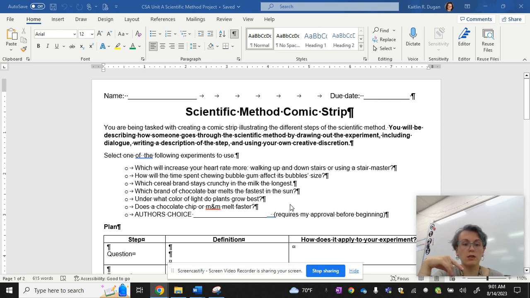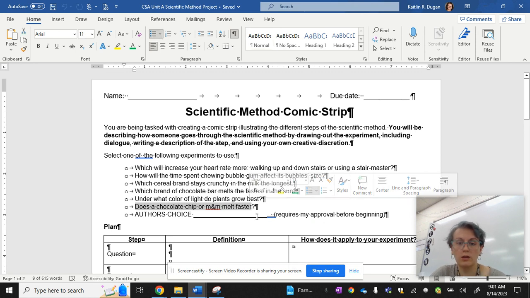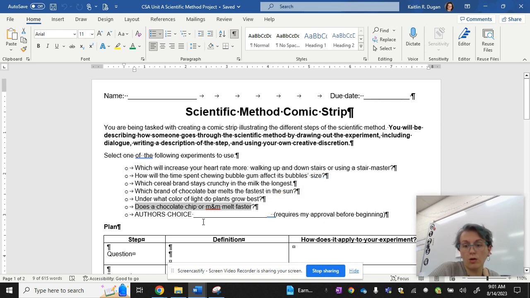The first thing that you need to do is select one of the following experiments. We've given you a list of some that you can do. If you look down at this one right here, does the chocolate melt faster? This one is what we did in class for our lab. So if you are confused or you need something that you can just remember, that one is your best bet. You can also make your own. Last year I had a lot of kids who did some fantastic ones where they just came up with an experiment and then drew it out.